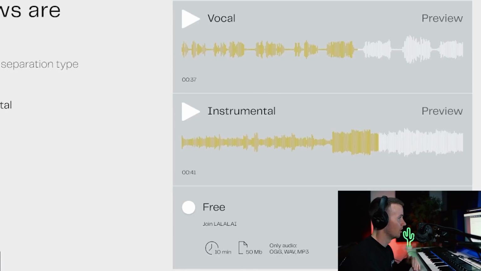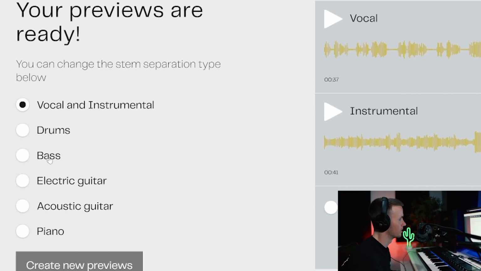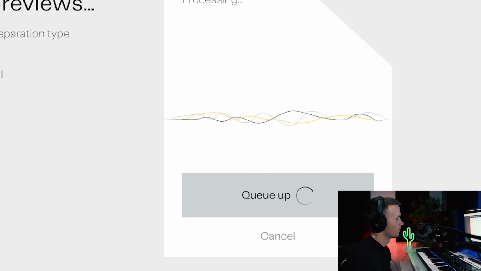I don't know how they do it, but look at this now. So now you can separate the drums, bass, electric guitar, acoustic guitar, or the piano. Obviously for this one, I want to take out the piano. So let's try that. I've just selected piano. I'm creating a new preview, and these are previews before you actually go ahead with it, because you want to double check that it's worked fine first.